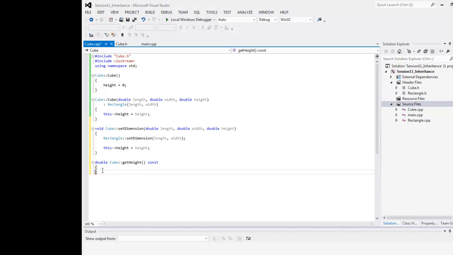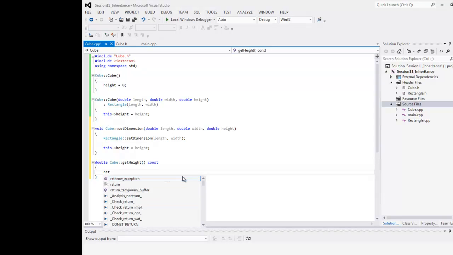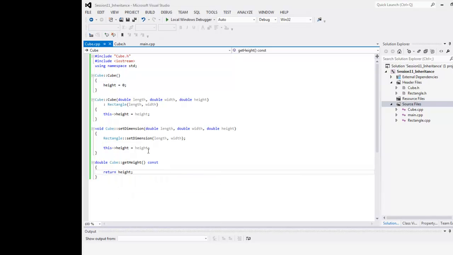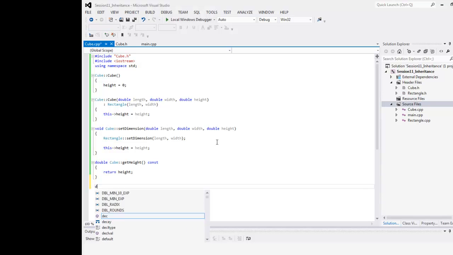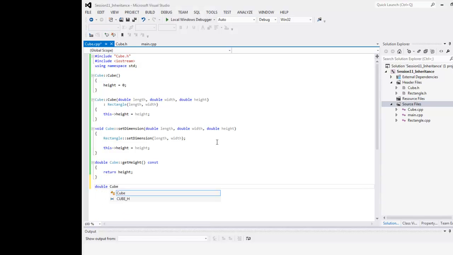So, the next thing is the get height. We've got the get height function here, and this get height function allows us to simply retrieve the height. We don't need to define get length and get width, as I mentioned before, because those are already defined in rectangle, and we inherit those because they're public. And the next thing is the surface area.